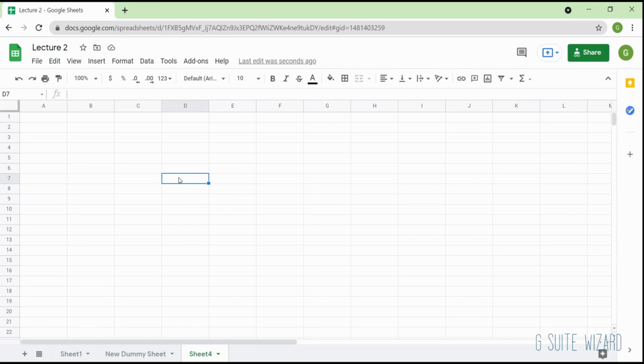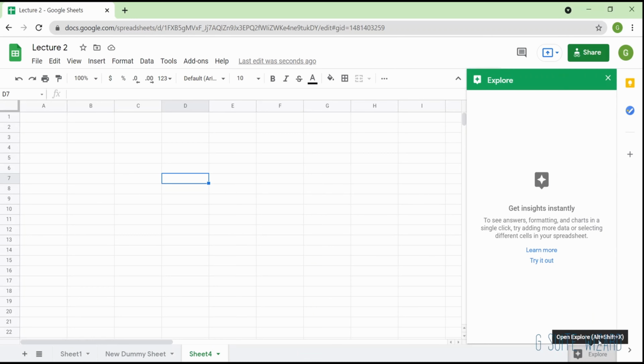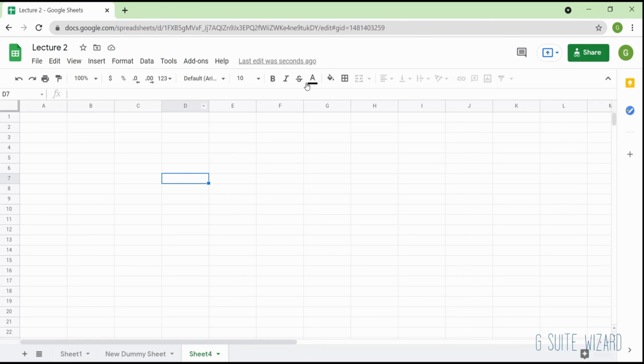So I think I've covered most of the basic functionalities. Coming to a few hidden features that most of the people do not know. One is the open explore button. What explore does is you can get instant insights, right? When you select a type of data, you'll be getting charts and formats, and it will suggest to you what the data is.